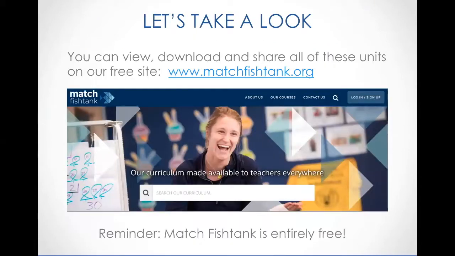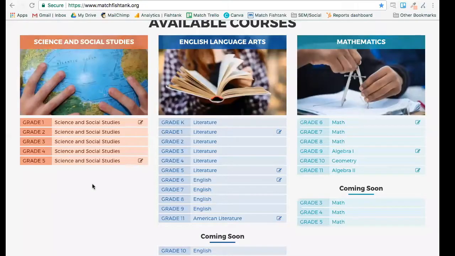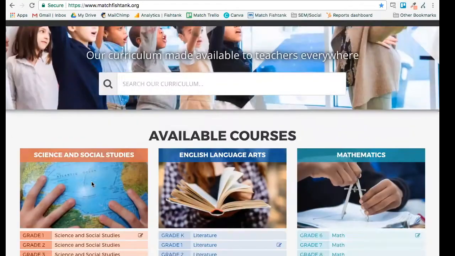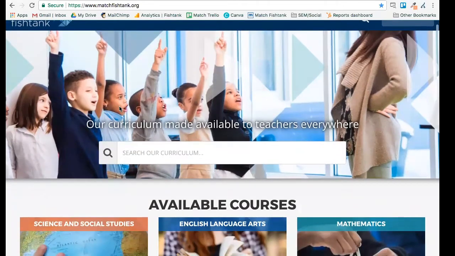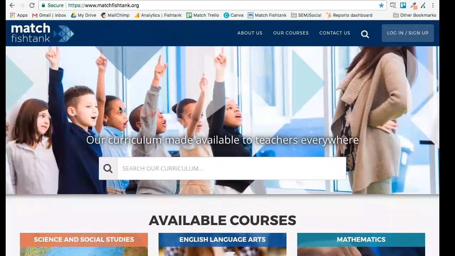So we're going to take a look at what this looks like on Match Fishtank. I'm going to open up the Match Fishtank site and show you how we have put together our philosophy and our approach into a website where we are sharing our information with you. What we have in front of you right now is our homepage. When you log on to Match Fishtank, this is what shows up.